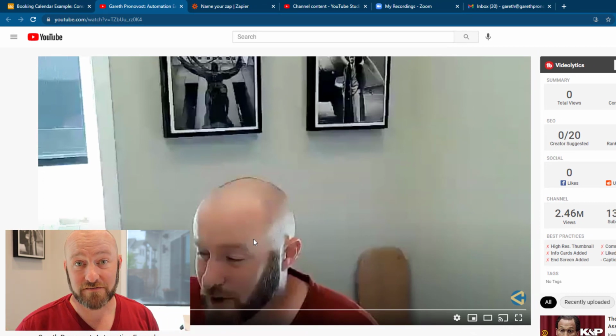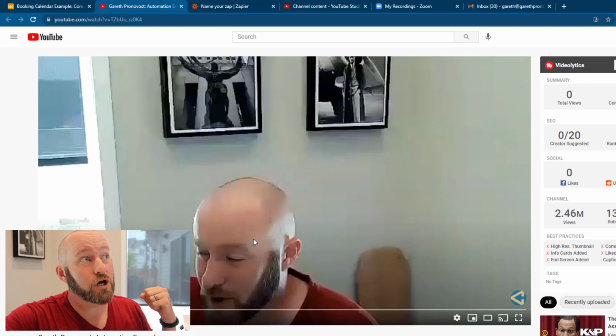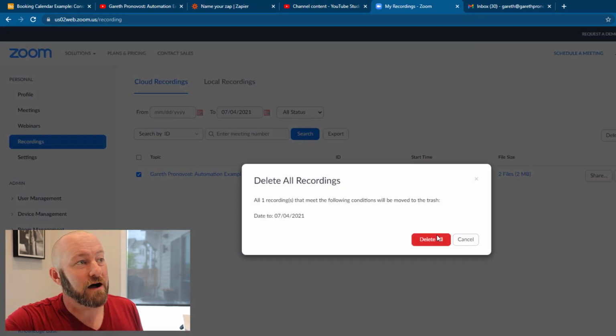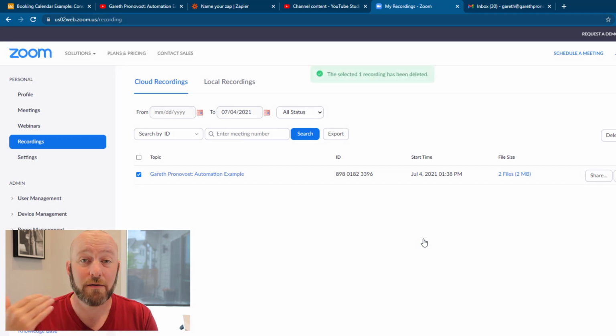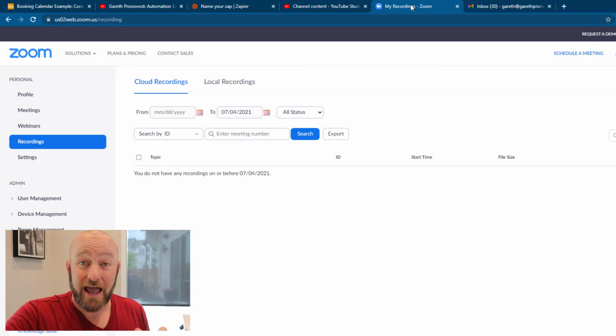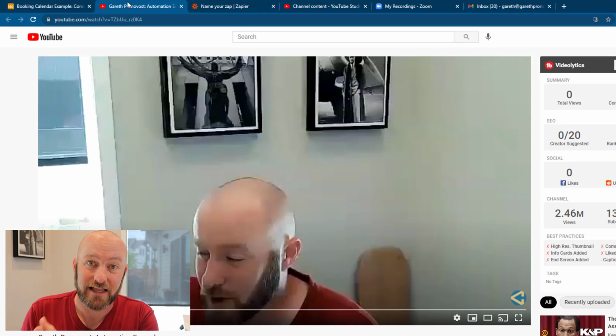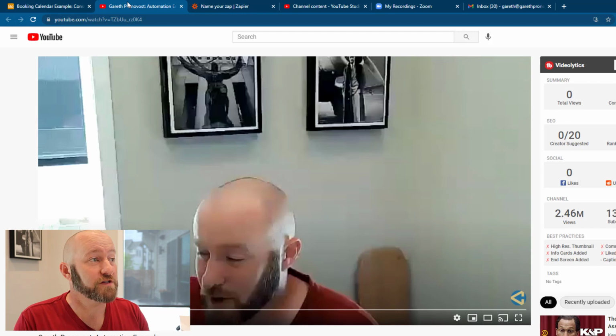Now we no longer have to rely on this Zoom recording to be stored in our Zoom cloud. I can go into my Zoom recordings and just delete all of these. And now I don't have to worry about how much storage space I have inside of Zoom, and I have this recording all shared in YouTube that I can share specifically with my clients. So this is a great way for you to then share that with your clients as a final step.